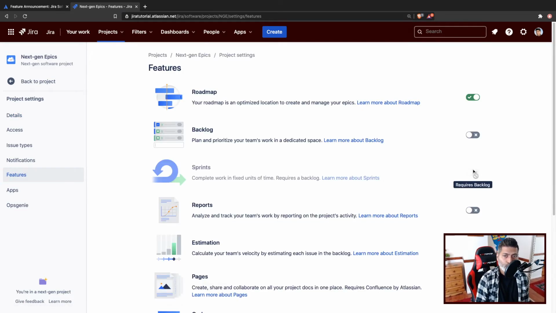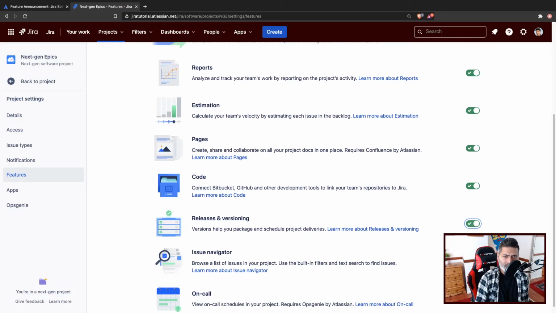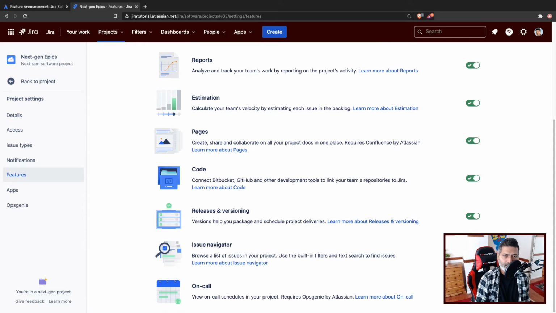So here I do have things like reports. Hey, let us enable everything, why not? And let us enable, in fact, each and every feature. And I think we do have some additional features related to Ops Genie. We will spend time on Ops Genie, as I mentioned in my previous video. So I don't really see anything here related to workflows.